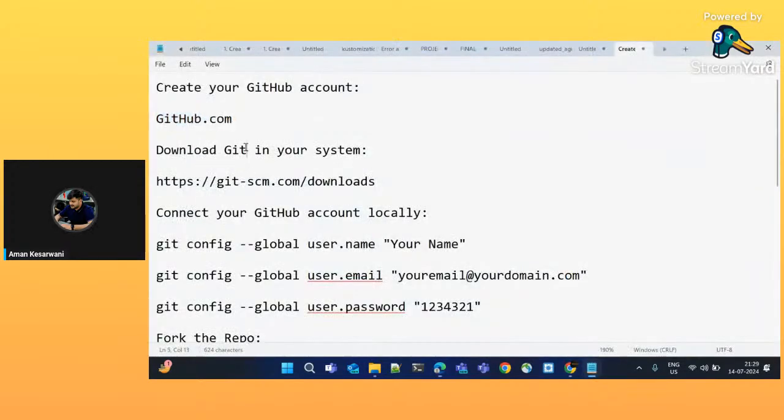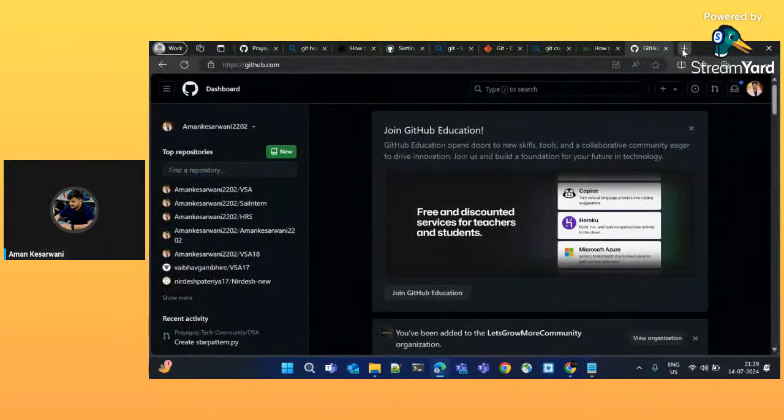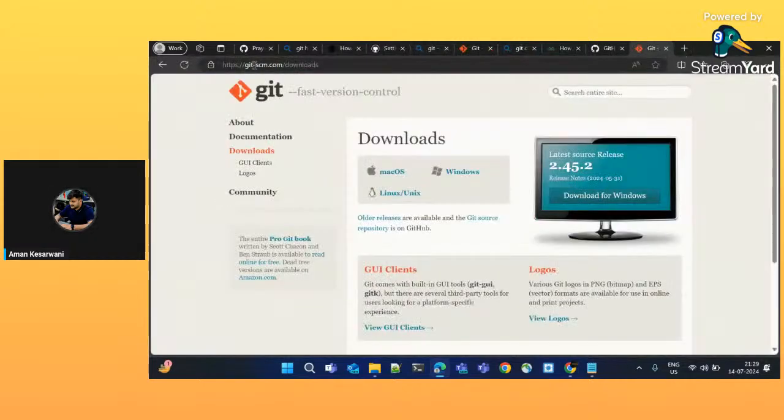The second thing you need is to download Git on your system. So just go to this link that I have attached in the description as well, and just click on the downloads page. If you are using Mac OS, click on this. If you're using Windows, click on this. If you're using Linux, you can use this.